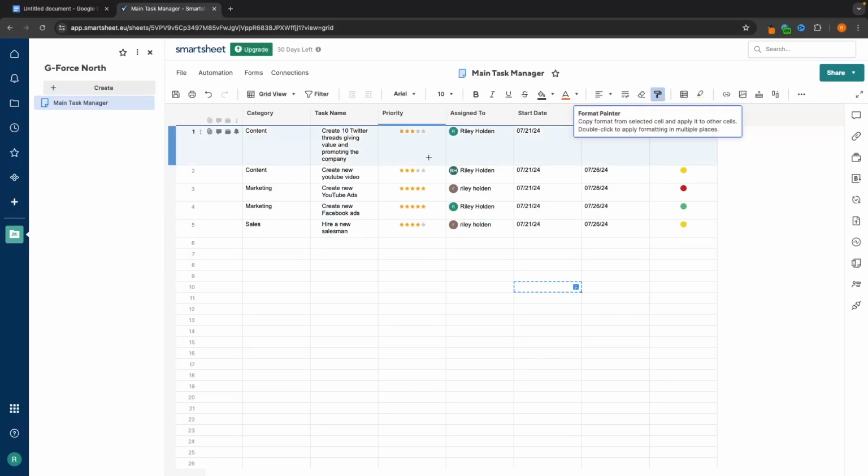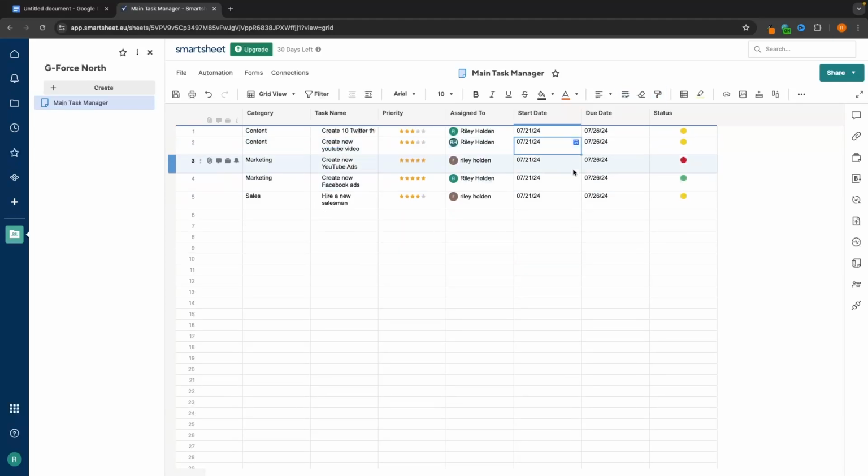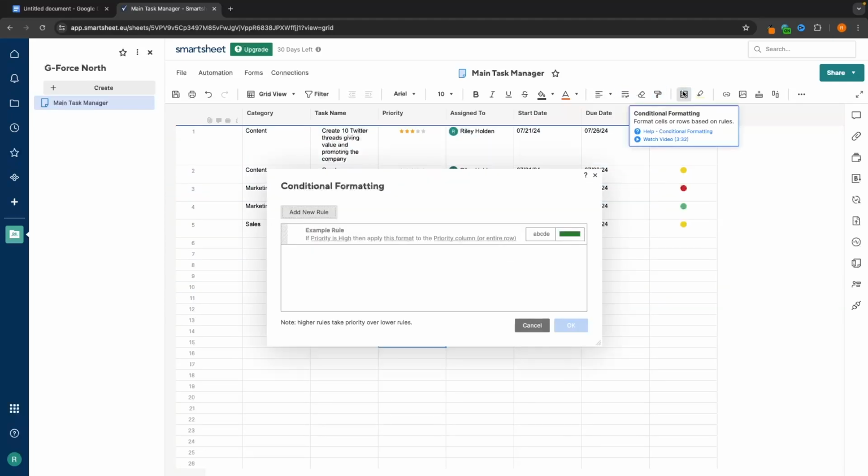So if I have this selected, I can basically choose a format, double click on that cell, and then copy it over here. We then have conditional formatting. Now, these are essentially rules, and we will talk more about rules and conditional formatting and formulas later. That's a little bit more complex, so we'll leave that for now.